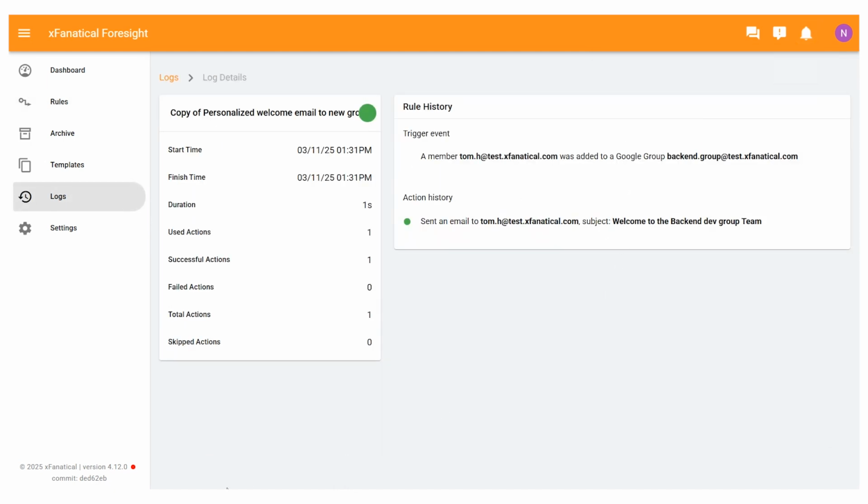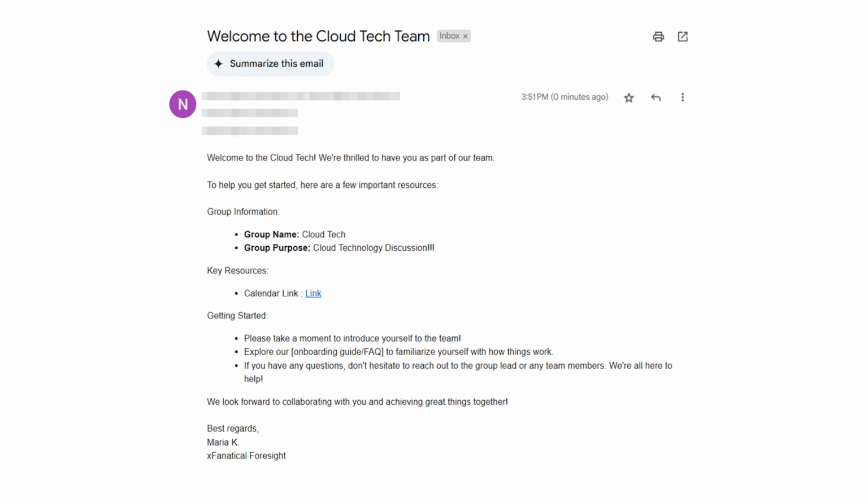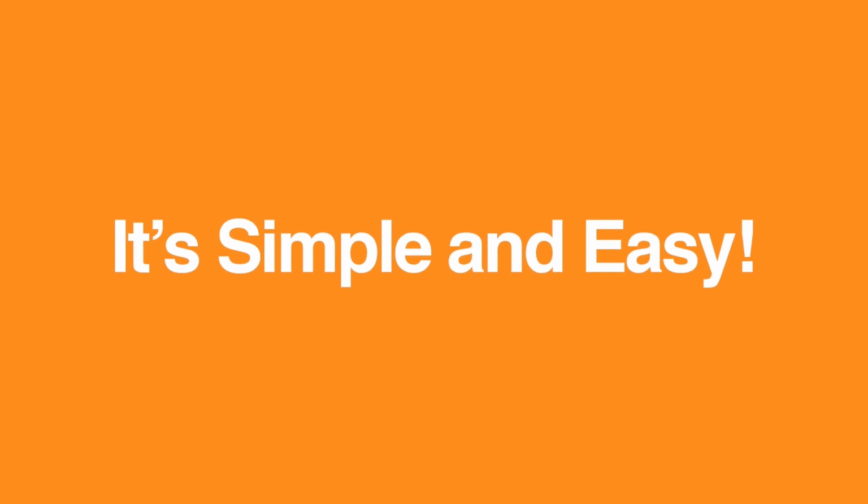In the Log Details page, the Rule History section explains that xFanatical Foresight has automated the event on behalf of your Google account. The new user's Gmail inbox will receive a personalized welcome message with the group details and calendar link. It's simple and easy.